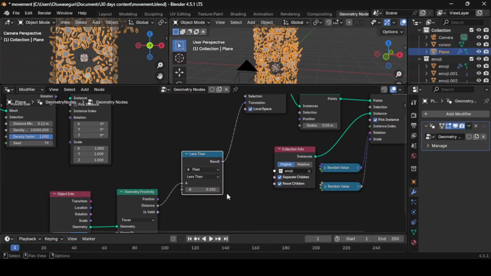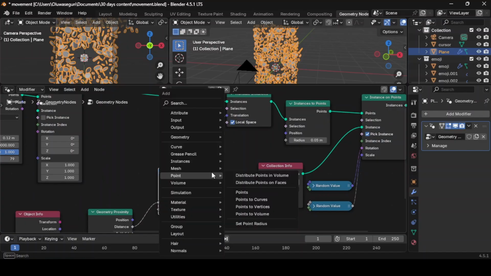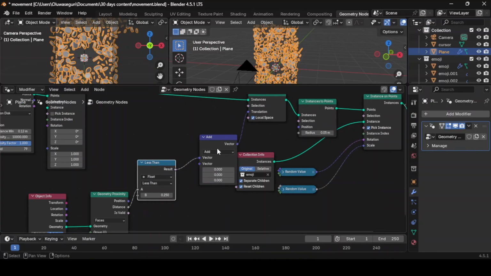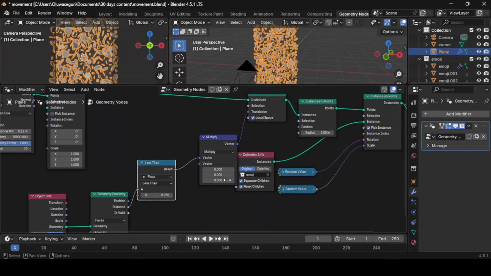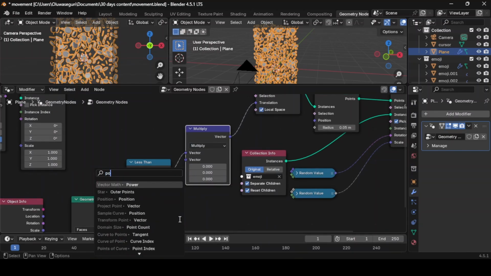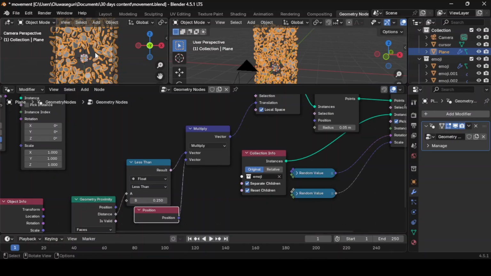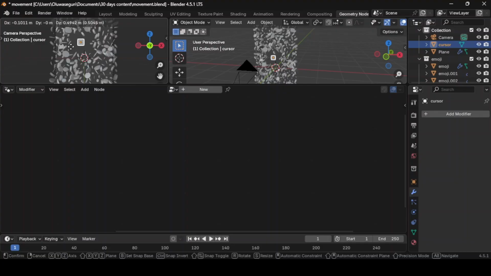Now a way to step this up will simply be to add Shift A, a vector math multiply, and putting it in between the compare and the translation. Now change this from add to multiply. Then for this lower input here, we're going to use a position node. So yeah, so now if we do this, if we select the cursor, you can see that the effect is even much better.